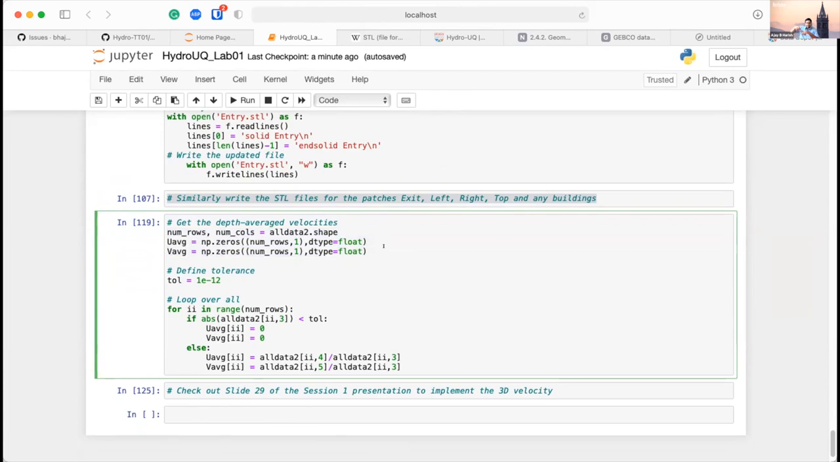So we already have H times U bar and H times V bar in our solutions. I can use this, and I also know the H at every point, which is the depth of the water. Again, I'm defining a very small tolerance, 10 to the power minus 12, because these are floating point numbers and I cannot say if it's equal to zero. So if the absolute value of H is less than the tolerance, then the U average and the V average are zero.